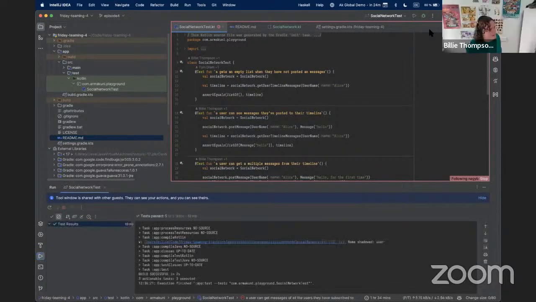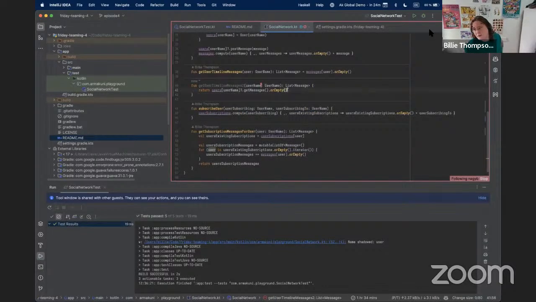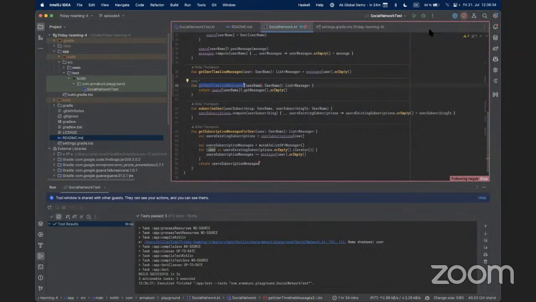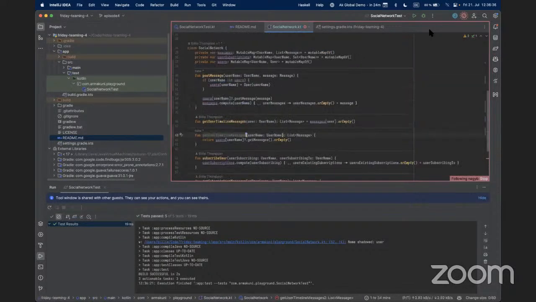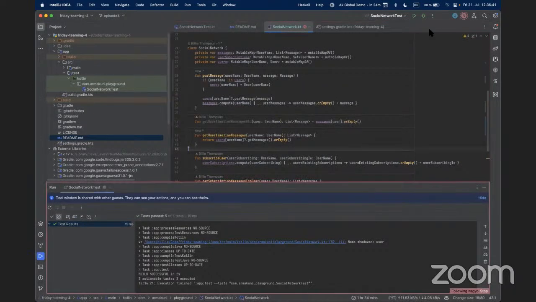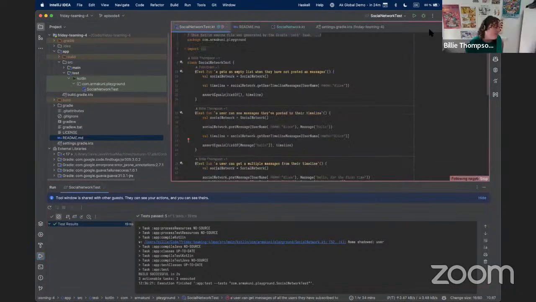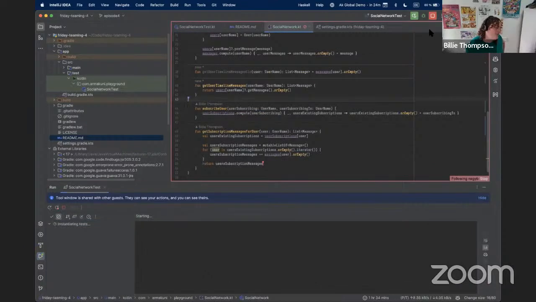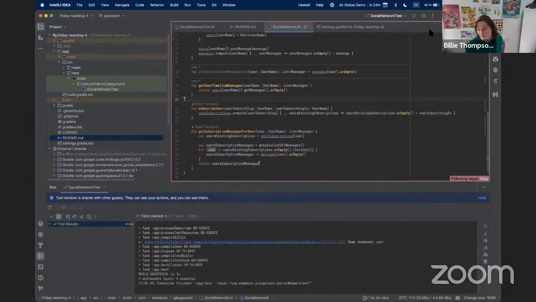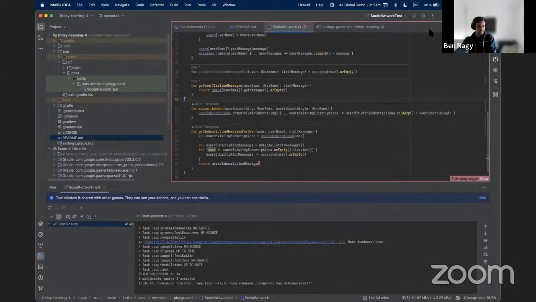Cool, test still passing. Do we want to try using our shiny, exciting, fantastic, world-shatteringly awesome new function that's going to revolutionize the social media industry? Do it. Tests. Nice, still passing. Amazing.